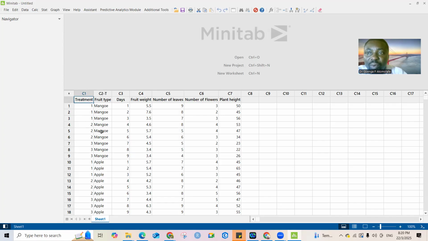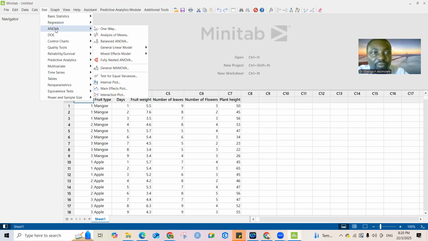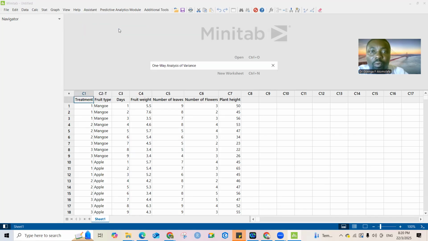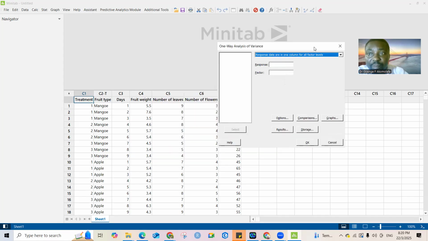Now, to carry out one-way analysis of variance, you need to go to Start, click on Start, then you see ANOVA here, and navigate to one-way ANOVA. So just click on one-way. When you click on one-way, the computer is going to ask you whether the response data are in one column for all factor levels. The answer is yes, because of the way I arranged the data, and you also need to know how to arrange data properly when you're analyzing data.